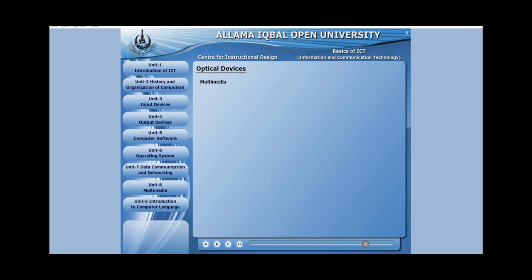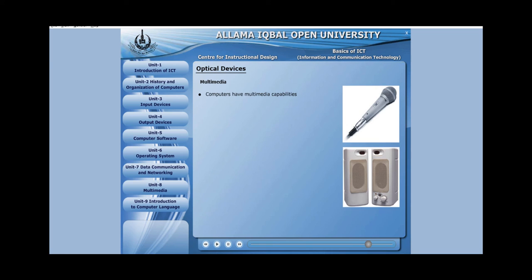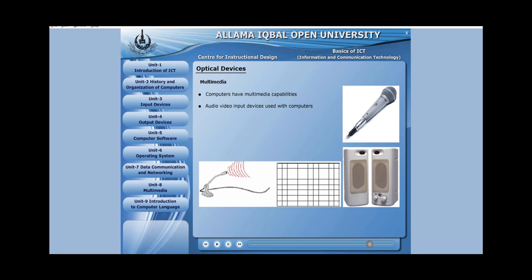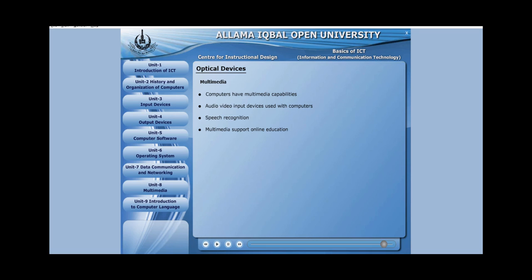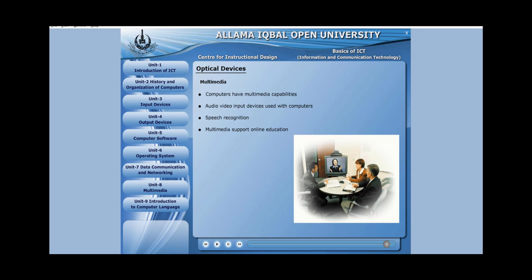All modern computers have multimedia capabilities. Input devices are used to make audio and video input. Audio input devices can be used to record voice to the computer. Modern computers have the ability to recognize the voice patterns. Multimedia capabilities allow you to conduct online education by using video conferencing and audio-video chatting.